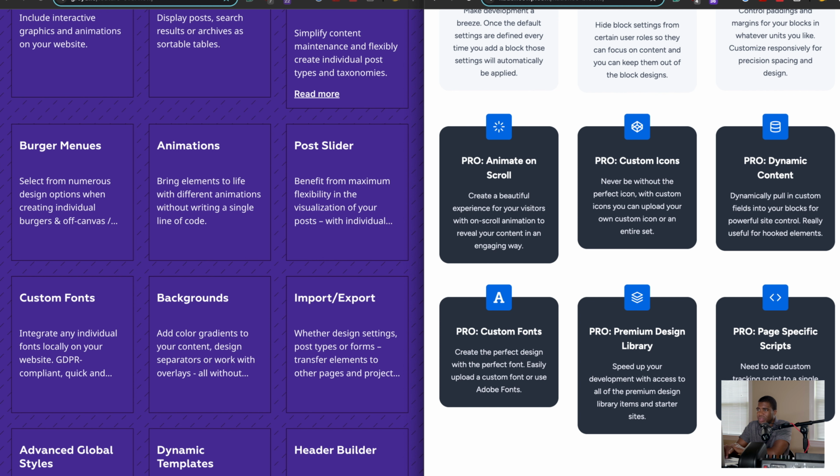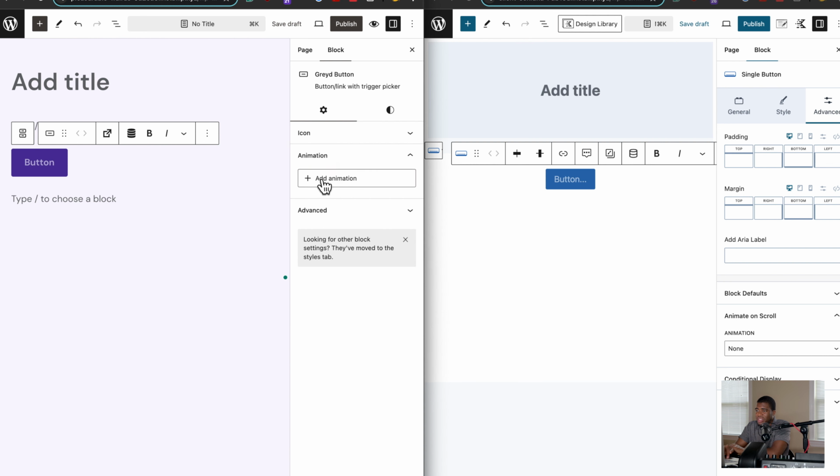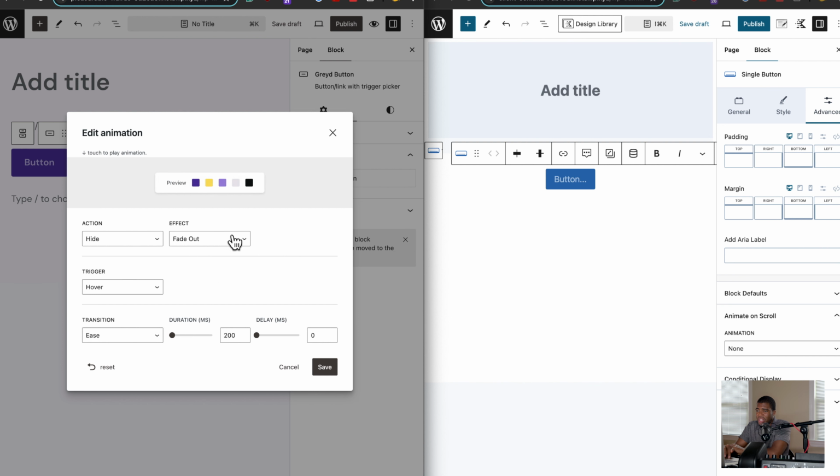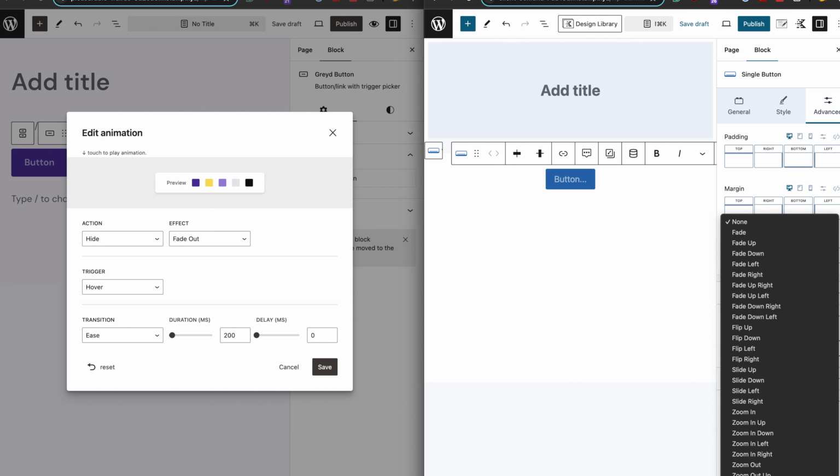So with Grade Suite, here you can see on the left side, we have Grade animation, and on the right side, we have Kadence. Grade animations, you see here, this is what they look like. You have options right here. And then with Kadence, they have animate on scroll. And then you have these options.